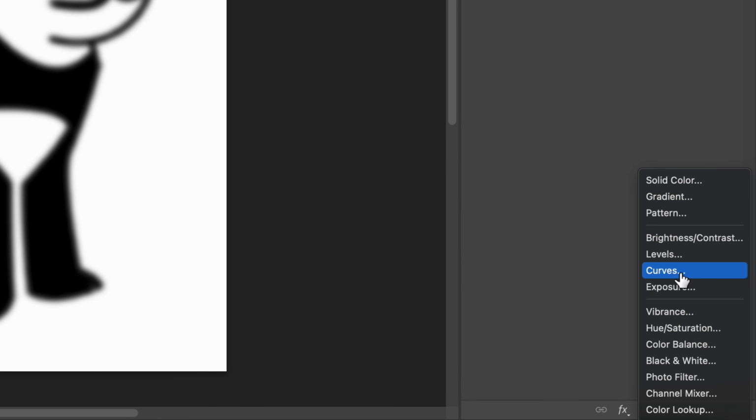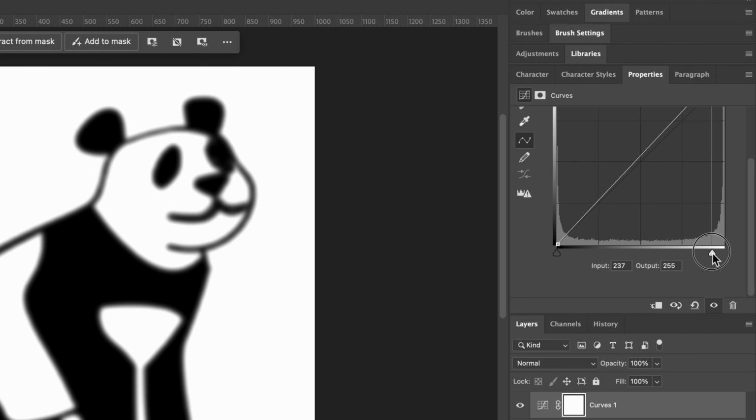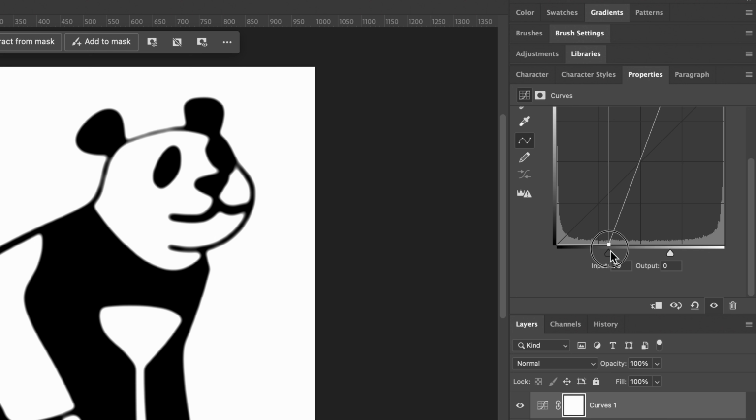Finally, click on Curves on the Levels Adjustment layer. Drag to the left until the white color becomes completely white. Next, drag to the right until the black color becomes completely black.